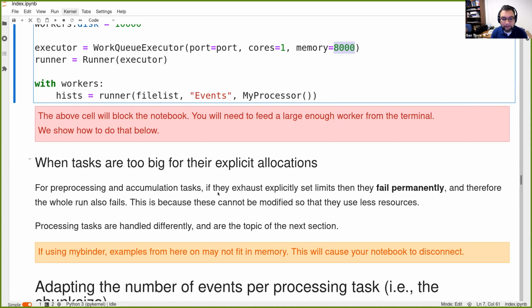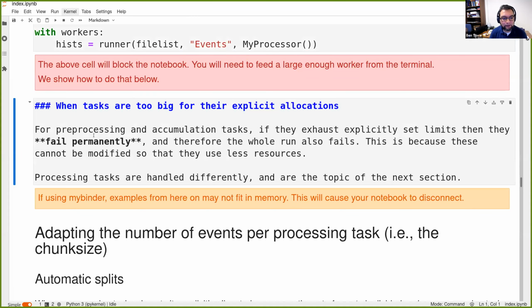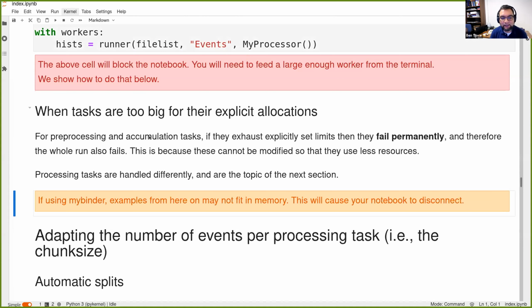Now, there are 2 things that happen when a task is too big or too large for the allocations that you specified explicitly. For preprocessing and accumulation tasks, they just fail permanently because there is no way we can modify those tasks so that they run with the resources that were explicitly stated. However, what we can do for processing tasks is modify the chunk size dynamically, and that's what we do with the Work Queue executor.